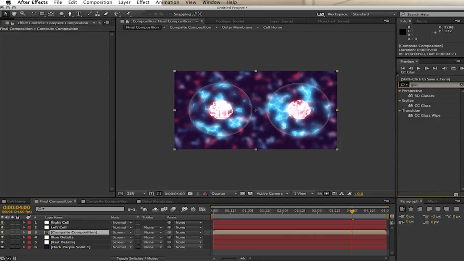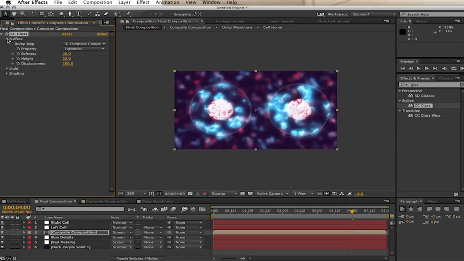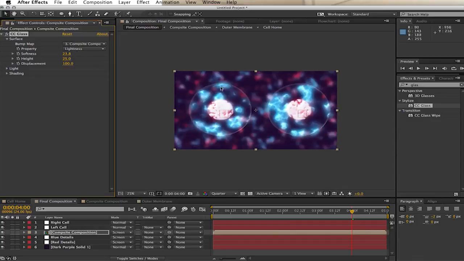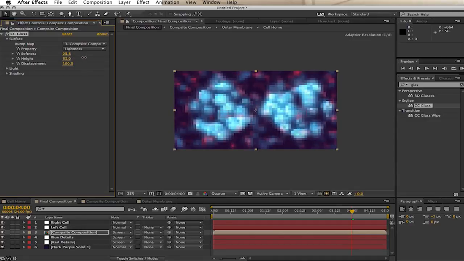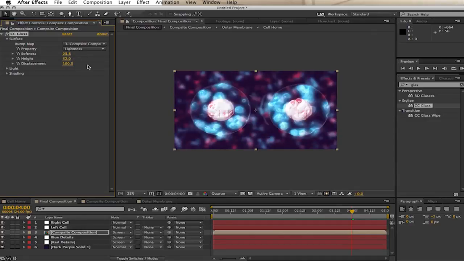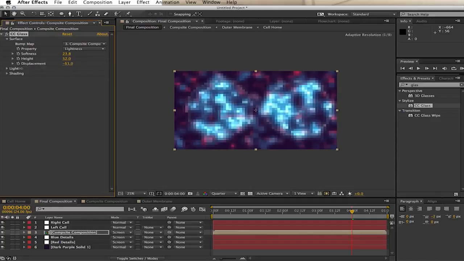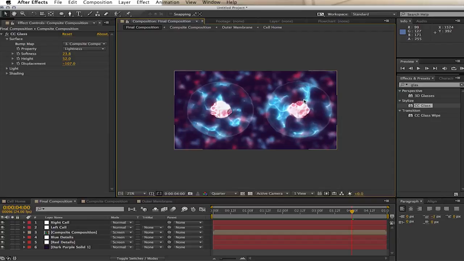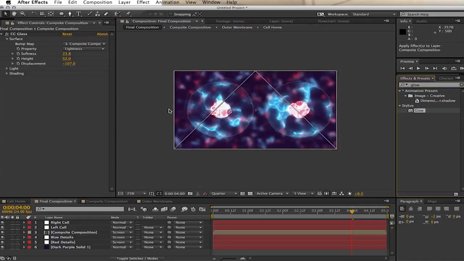I'm going to add in a glass effect, CC Glass, and this is looking pretty good. I'm going to turn up the softness a little bit, and it creates this kind of, I don't know, organic look to it. And I'm going to turn up our height to about 50. That's looking good. And maybe we change our displacement so that, instead of going up, maybe it goes down. Yeah, something like that. So now these are looking way more organic and more like what I think a cell should look like.